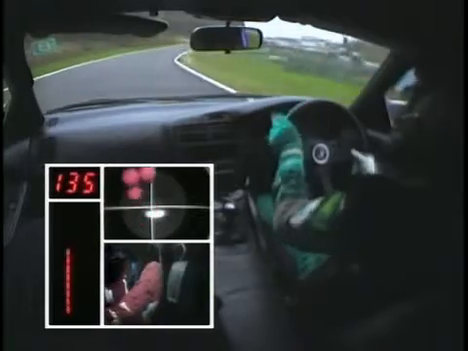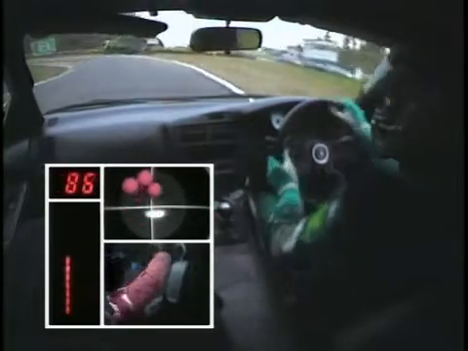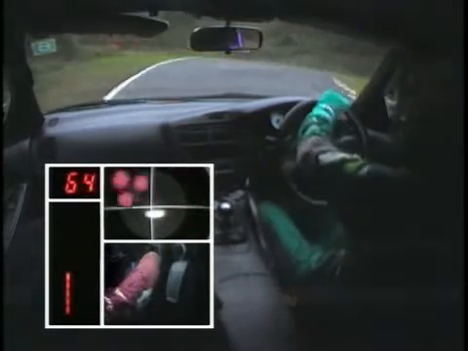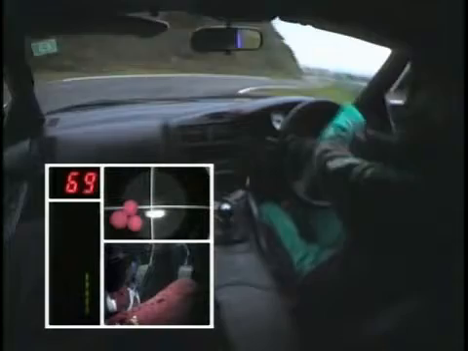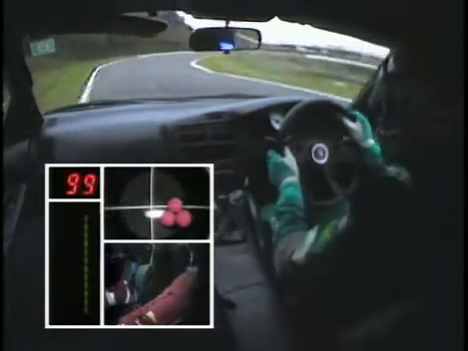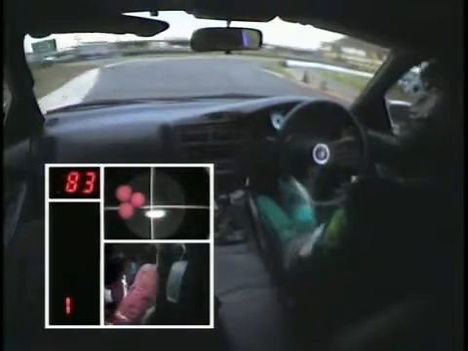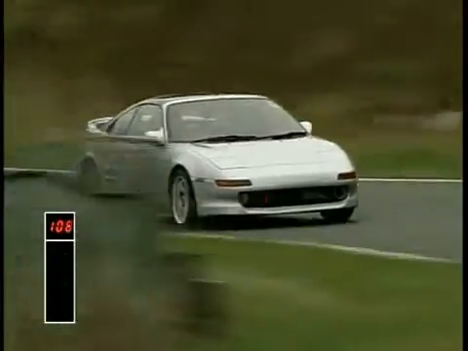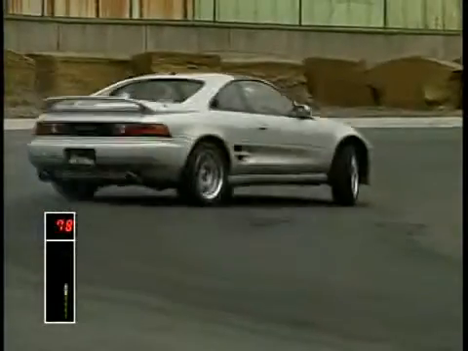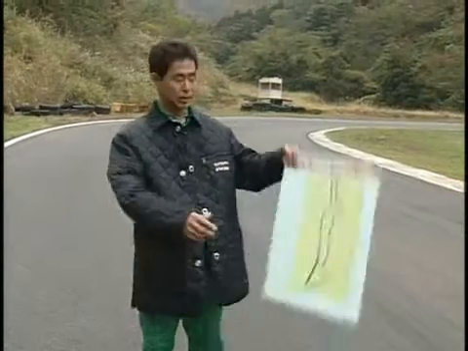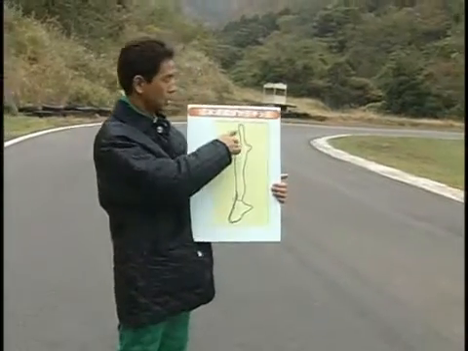You countersteer as soon as the tail slides. Earlier countersteer is important, and the speed, you have to start countersteering at high speeds like this. That's how you drift with oversteer cars like the MR2. The difference between the cars I've shown today is like this.